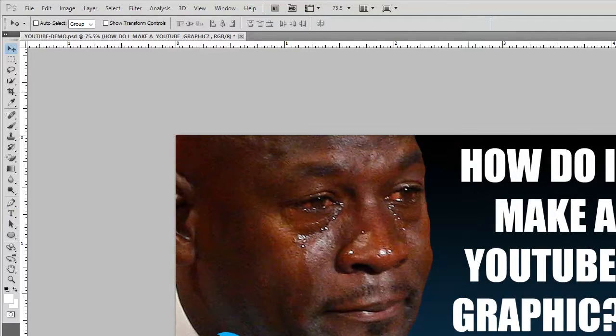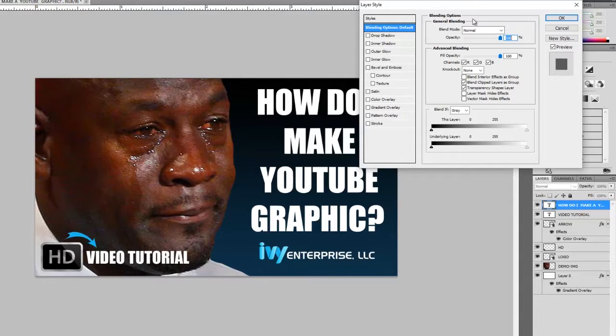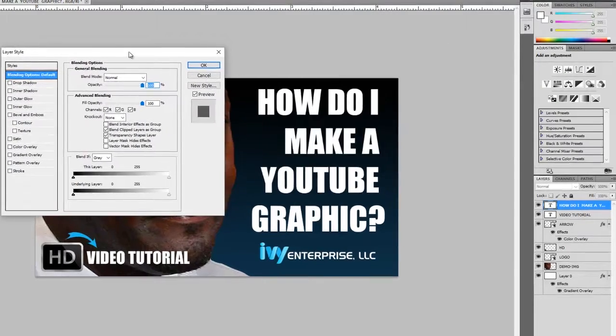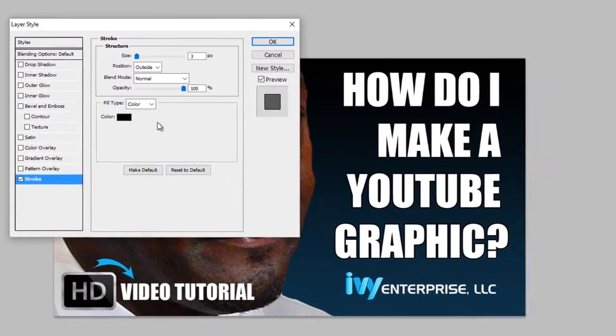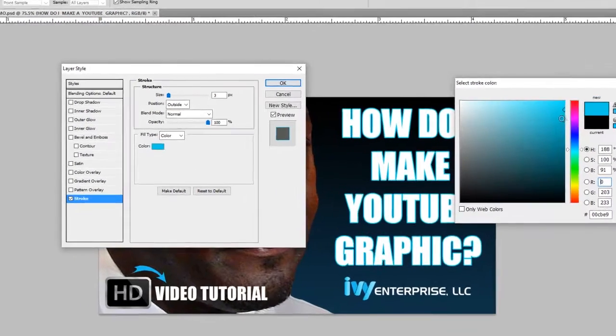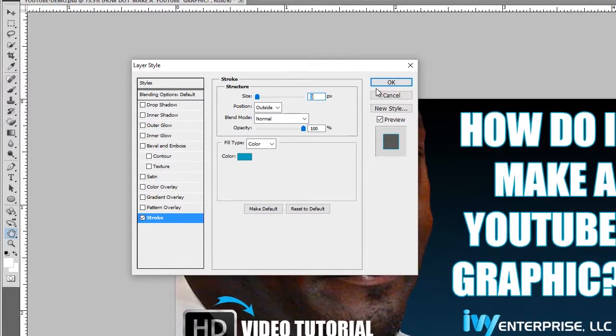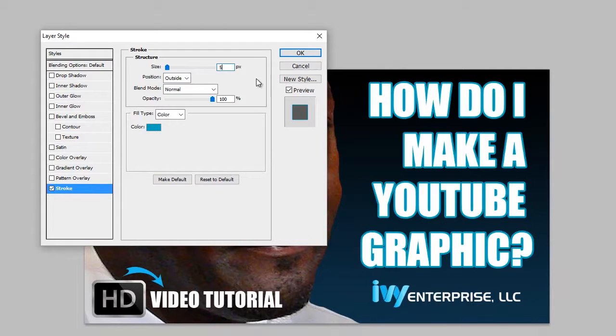Now come on over to the right and double click on the layer. You'll see a window pop up. And you want to go to stroke. Click on color and make it the color that you want. And you could change the size. Right now it's on 3. Let's go with 5. Okay.